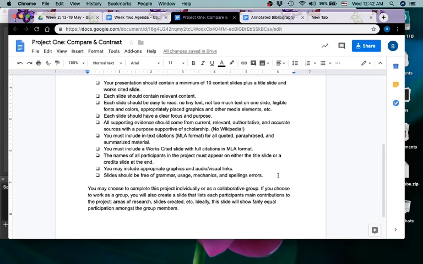All of your supporting evidence should pass the CRAP test, meaning it should be current, relevant, authoritative, accurate, and the purpose should be supportive of scholarship. That doesn't mean you have to get these things from scholarly journals only, but that you aren't trying to use somebody's randomly written blog post that they had to write for their high school class about this piece that they had to read, because that's really not supportive of college level scholarship.